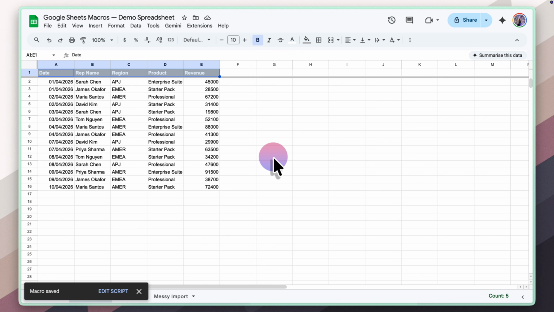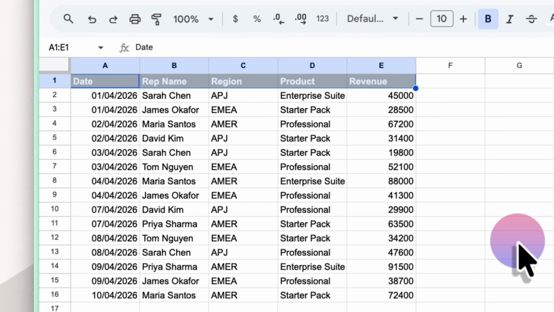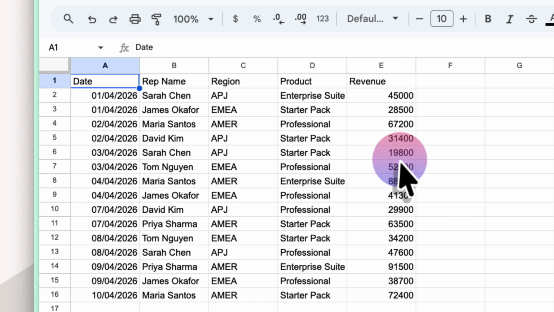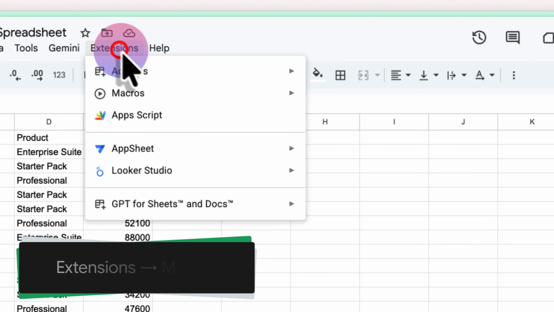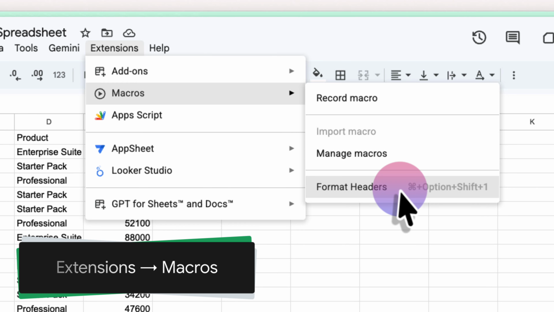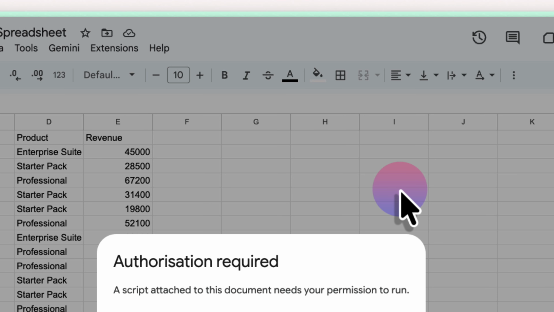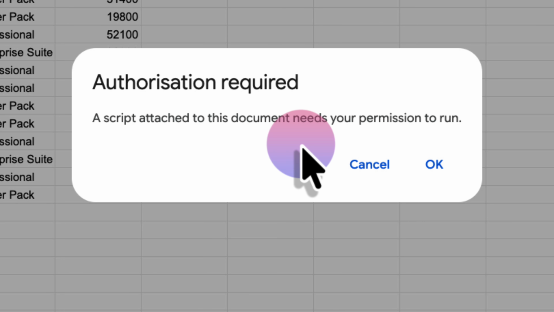Now let's go ahead and run it. I'm going to delete all of that formatting that I just applied so that we can see the macro do its job from scratch. Headers are back to their plain, unformatted text. Now to run the macro, I go to Extensions, then Macros, and there it is, Format Headers, with my shortcut listed next to it. I can click it directly from this menu, or I could just hit Command-Option-Shift-1.